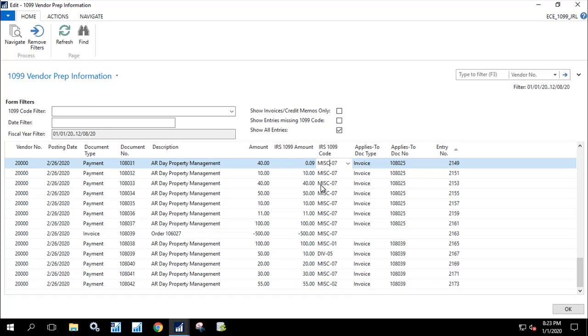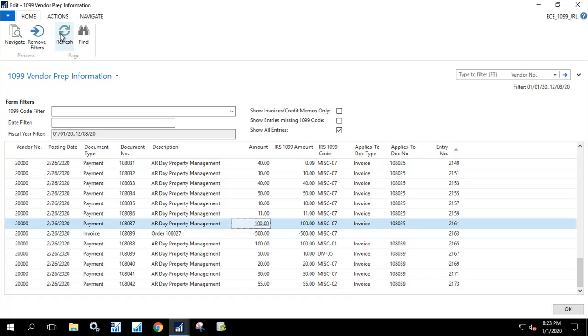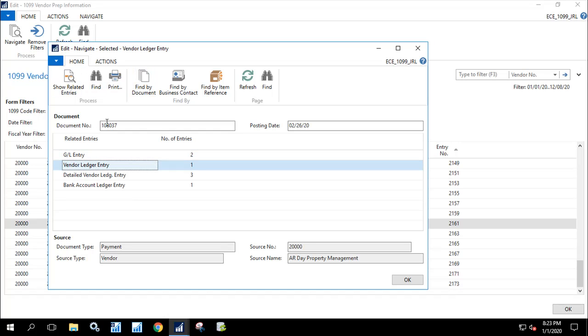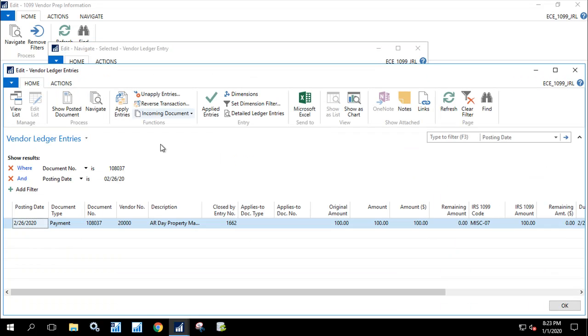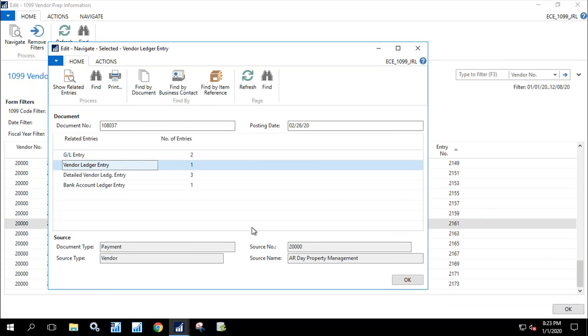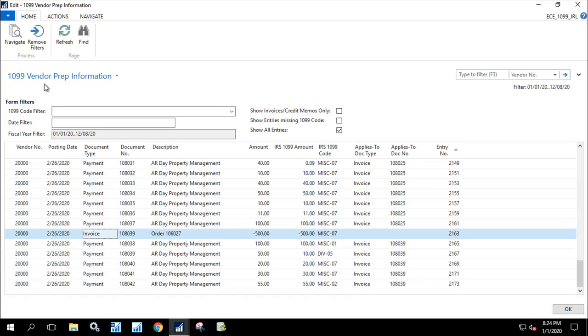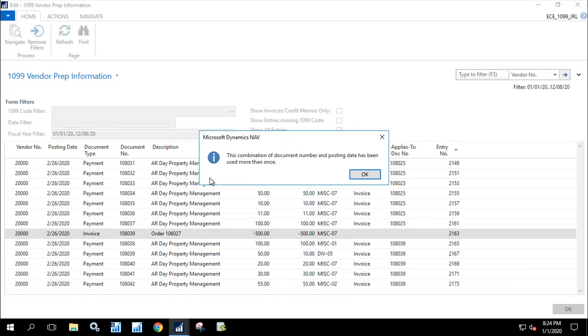There's the invoice. If you need to investigate, if you take a look at this invoice 100, you can go in and navigate on it, and we want to show the related entries. We can see what the vendor ledger entries were exactly and how they were coded. So if this was a payment. If we want to take a look at an invoice, we can navigate on the invoice.